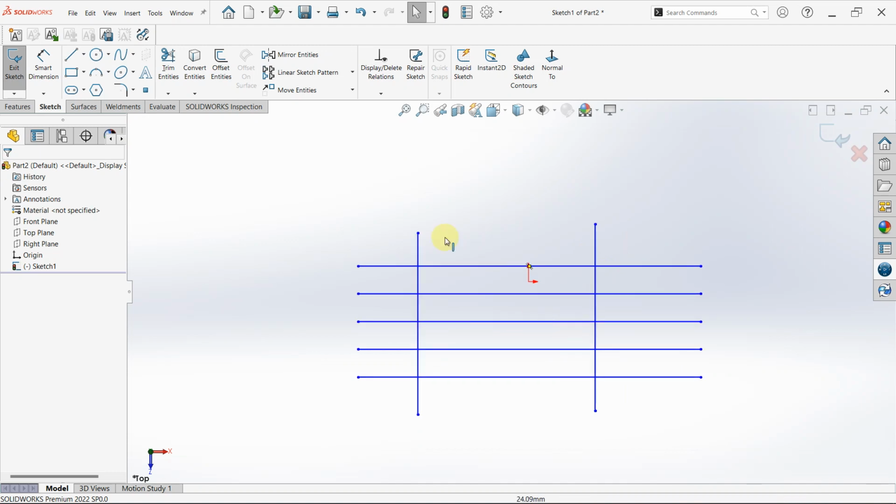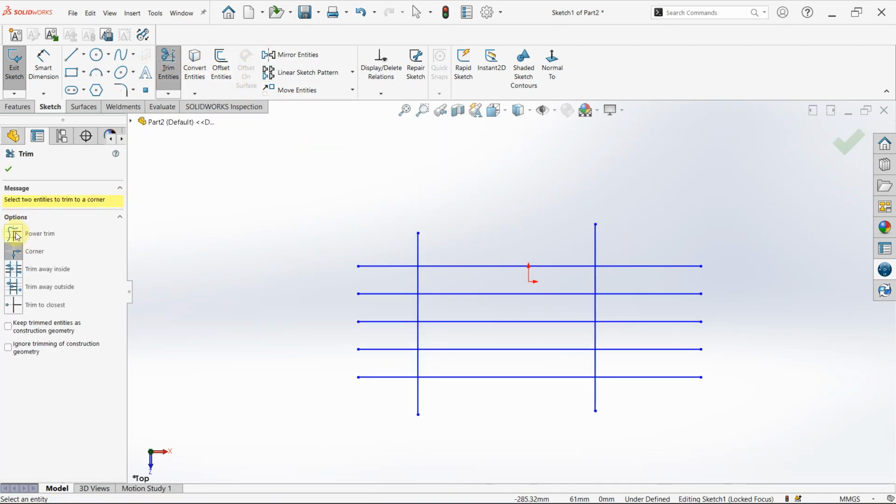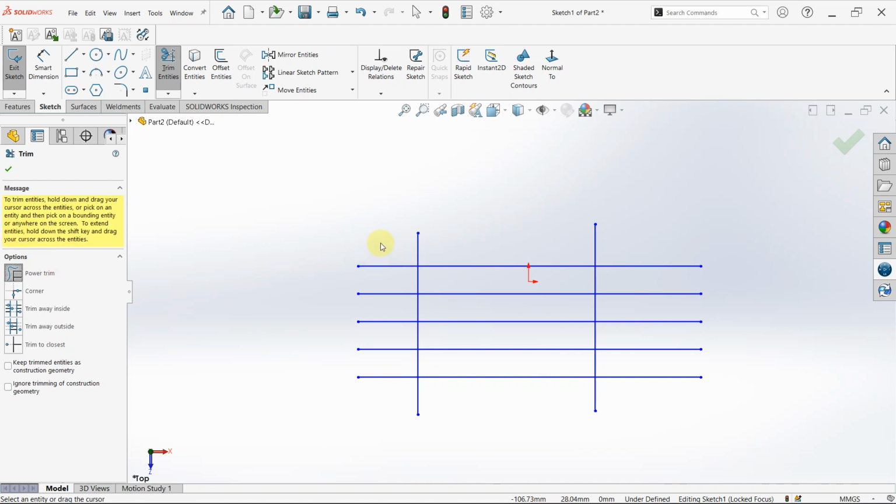So I have my sketch and I'm going to trim it. So the first option is power trimming. To do that, click your mouse and hold it down, then drag on any line you want to trim. You can see as I'm dragging, it is trimming. You have to click your mouse and hold it down, so the left key of your mouse. So left click your mouse, hold it down, and then drag across any edge you want to trim.